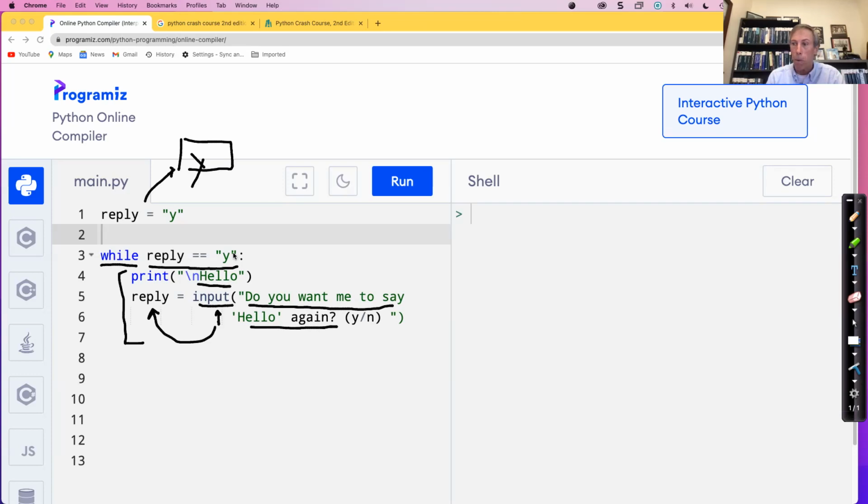So as long as they enter a lowercase y, and it's got to be lowercase y. We didn't put an or in here, though we could. If they put a lowercase y, it will repeat this, because each time it's done, it's going to come back up here and check whatever you entered. Is reply still a lowercase y? If it is, then we'll say hello again, and I'll ask you again.